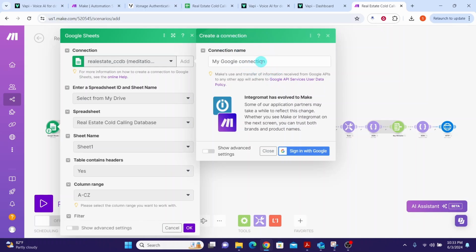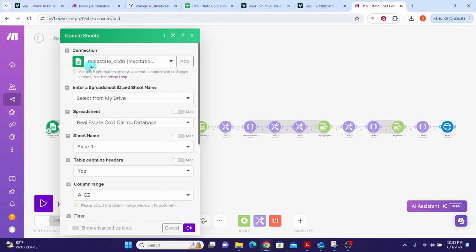You can give any name to the connection and then click on this sign in with Google. On the next pop-up screen, select the Gmail that you want to connect, which stores the Google cold calling database spreadsheet. After that, you will see a continue button and then click on allow. Once the connection is established, you will see this dialog box. Verify the field values on rest of the fields here and then click on this OK button.